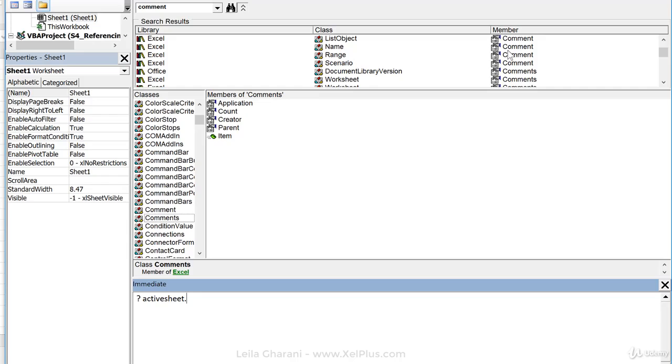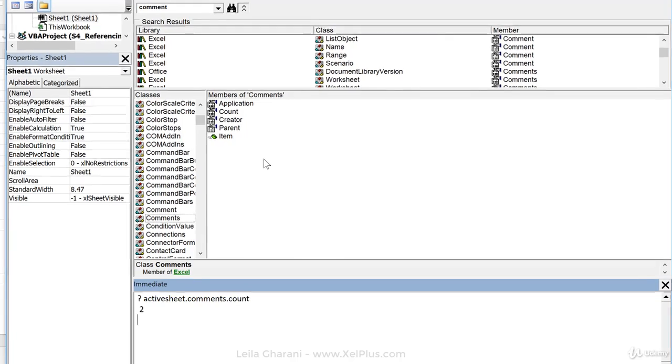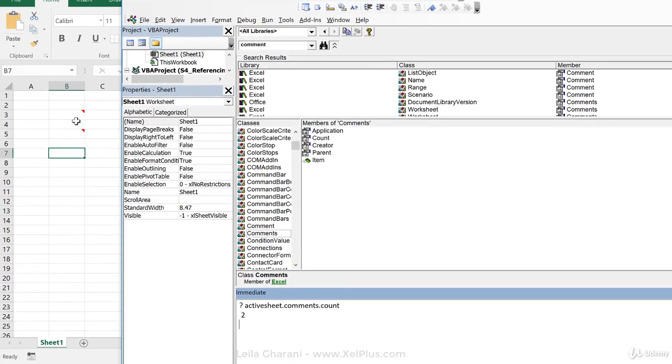And comments, so that's each single comment, is the property of the range class or the range object. Okay, so let's do our query. I'm going to put in ActiveSheet.Comments. and you can see Count is a property. I'm going to count them. I'm going to press enter. 2. Okay, so I have 2 comments on this worksheet.